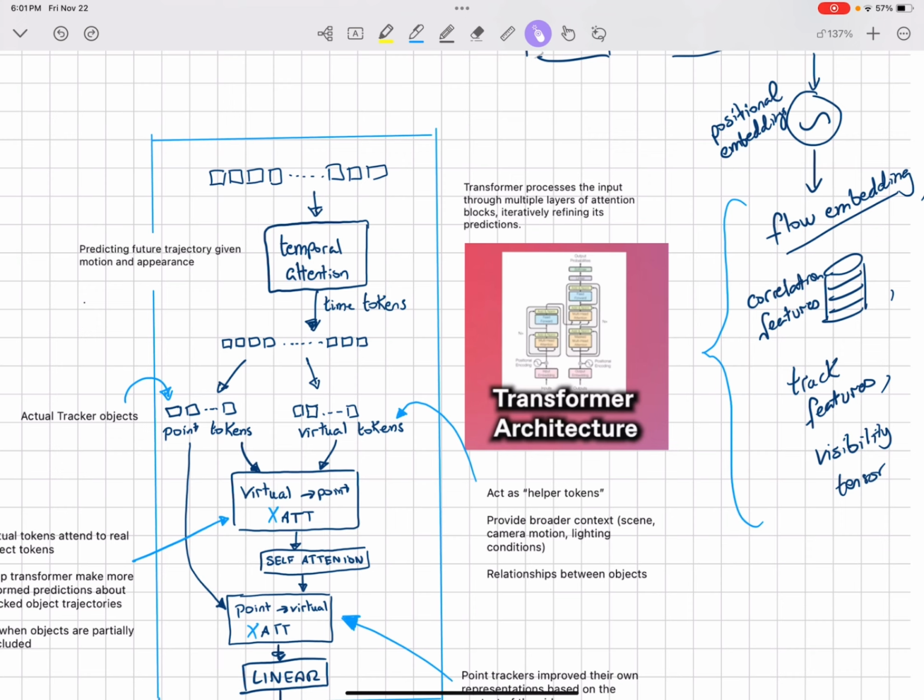In other terms, given the history of the trajectory of the point, they're going to try to predict the future trajectory given the motion and the appearance and the correlation volume, the correlation between the features. Once they have these new tokens or time tokens, they're going to split them into two.